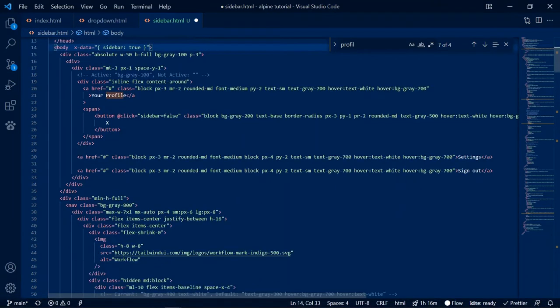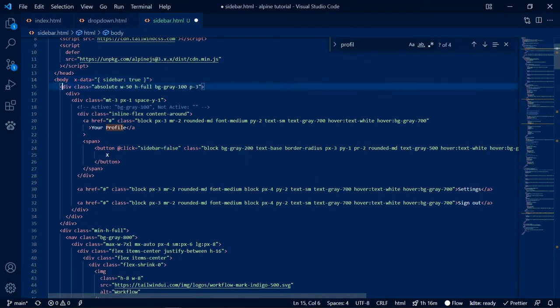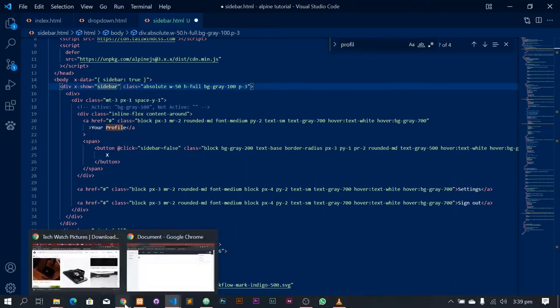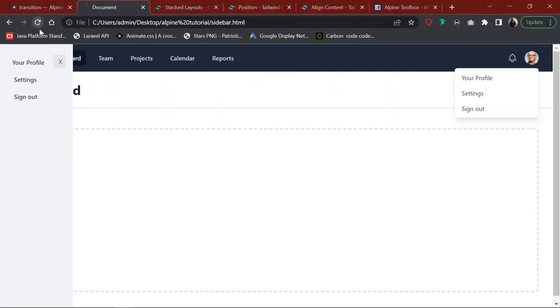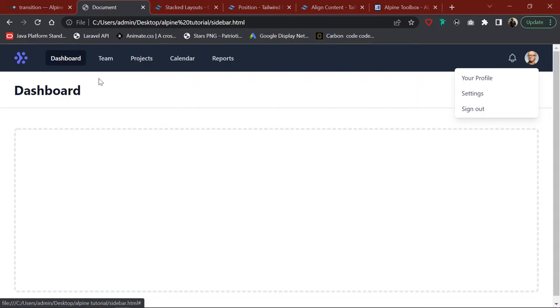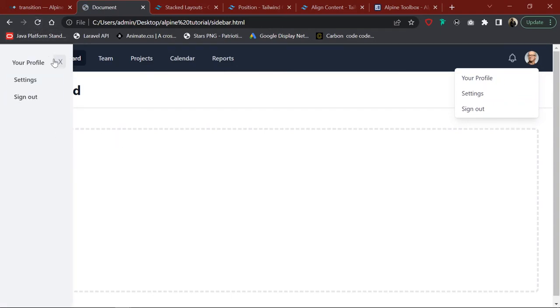Okay, so where is the sidebar? This is the sidebar. So I'm going to put x-show here, because this is the whole thing I want to show or hide in the first place. So I'm going to say x-show sidebar. Okay, so let's refresh. Alright, if I click on the button, it hides. You see that? But I can't show it now. There's no way for me to show it unless I refresh the page.